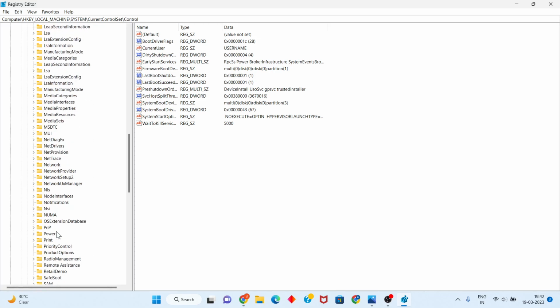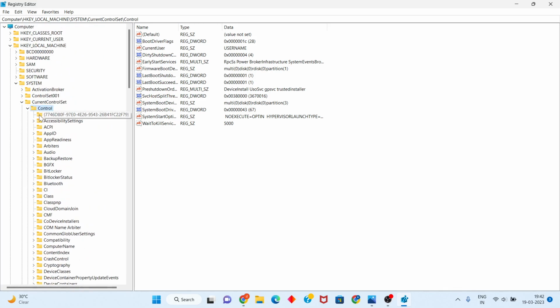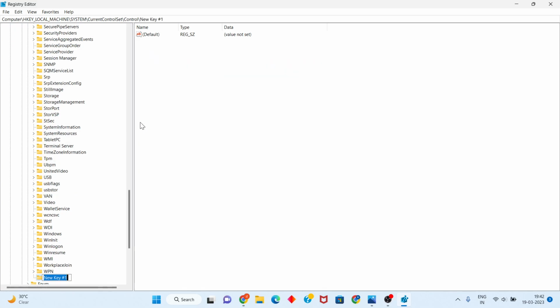You will go to the current control. You will right click to new key. You will typing for Storage, capital Device Policies. Okay, after click to enter, you will same type, you will right click to new.